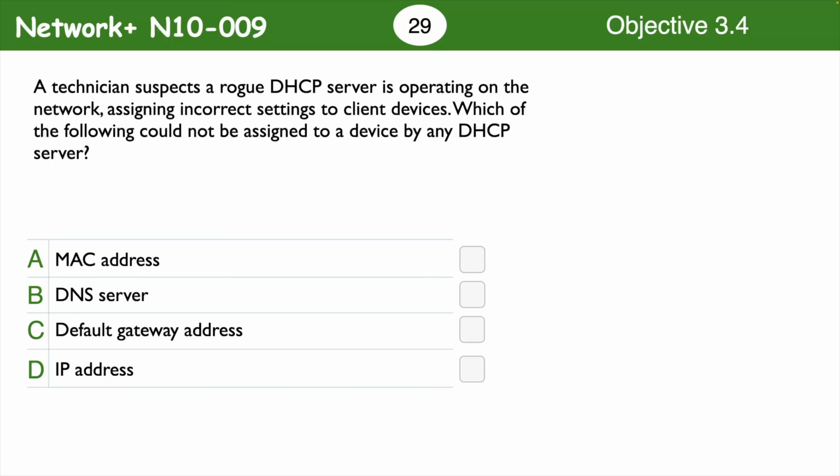Question 29. A technician suspects a rogue DHCP server is operating on the network, assigning incorrect settings to client devices. Which of the following could not be assigned to a device by any DHCP server? A, MAC address, B, DNS server, C, default gateway address, or D, IP address. All right, so the key phrase here is could not be assigned. The question is pretty much asking, what can a DHCP server not assign to a device? That's key to knowing. So let's go into the process of elimination now.